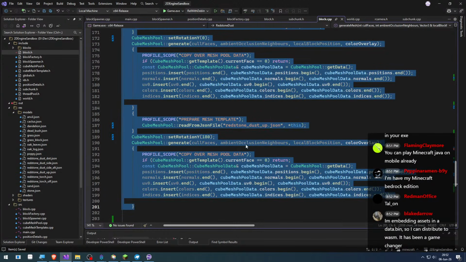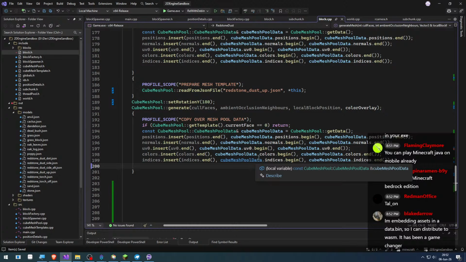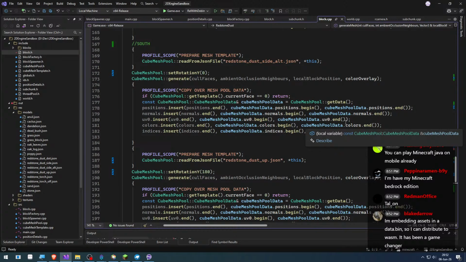I'm embedding assets in a data binary so I can distribute it, and it has been a game changer. Okay, that's an interesting suggestion. Hopefully I'll not forget it.